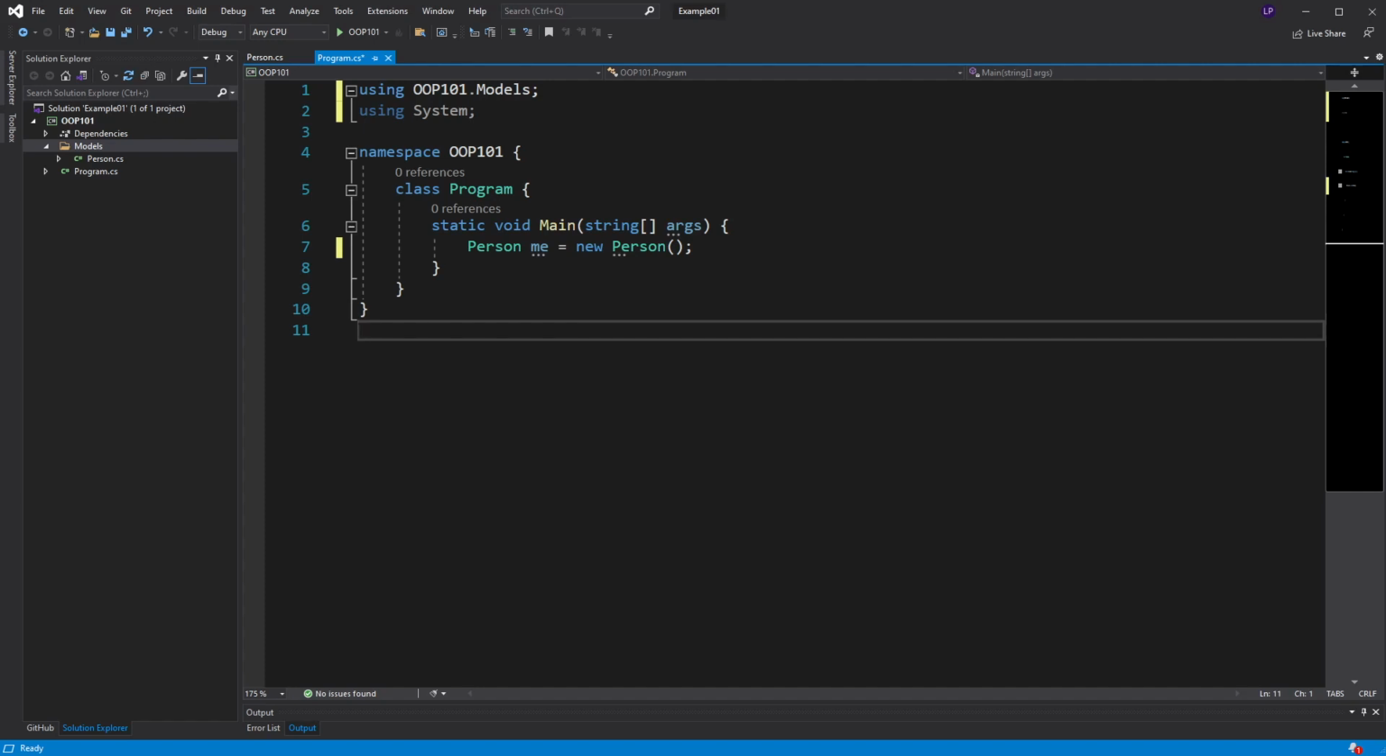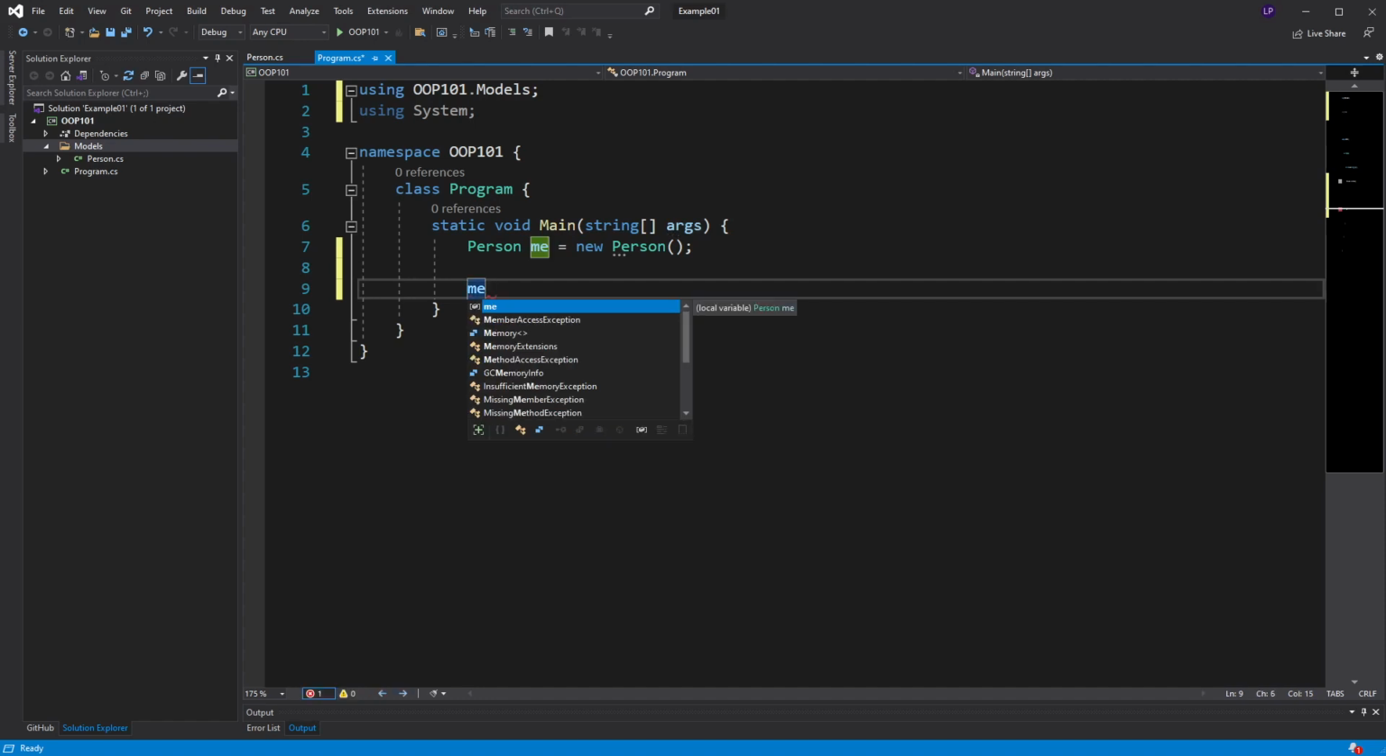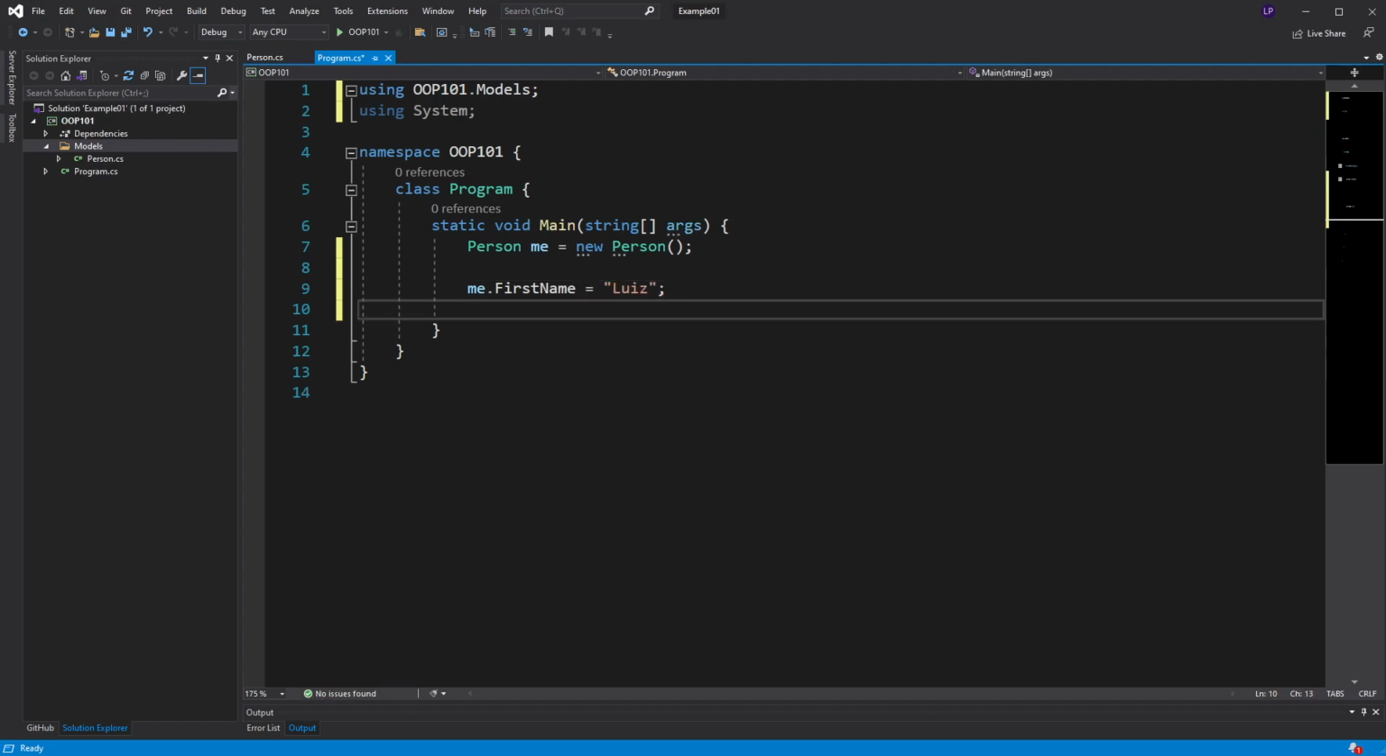Right now, however, it's just a blank object. It's empty. It doesn't contain any information about anything. So let's change that. Remember how we define our properties? Yeah, so let's initialize them now. How do you initialize a property? The same way we used to initialize other objects. What I can do here is me dot first name equals Luis, semicolon, next line, me dot last name equals Parente.